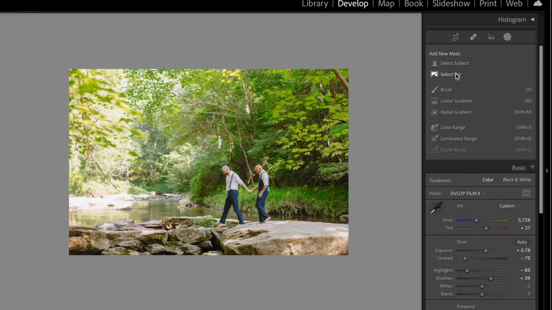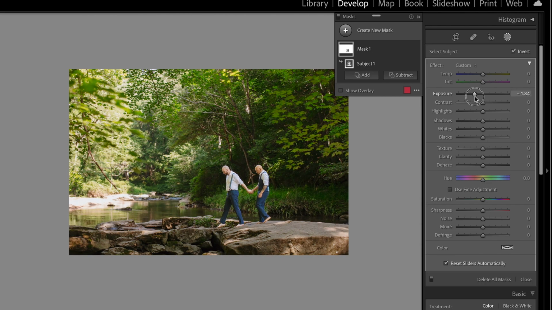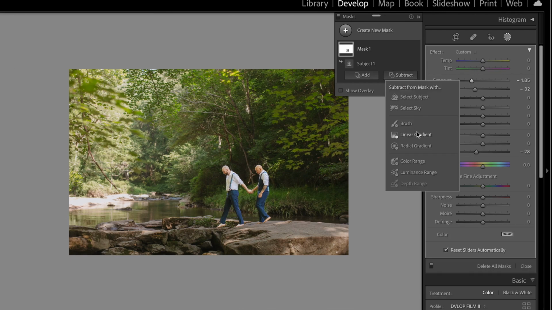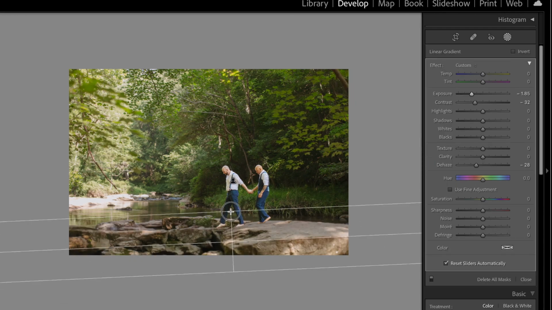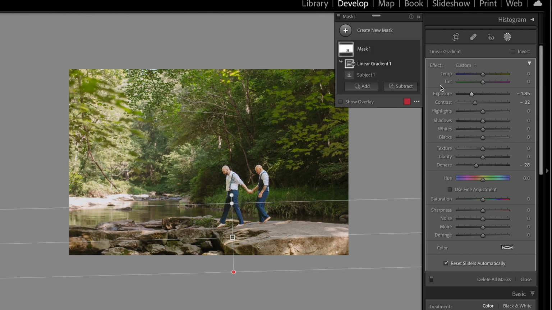So I am going to select my subjects, invert my selection. I'm just going to play around with the background. I'm going to decrease my exposure. I'm going to dehaze it just a little bit, subtract some of my contrast, make it a little bit darker. And I'm going to subtract linear gradient, and I'm just going to pull it from the bottom so that way their feet are a little bit more integrated with the rest of the processing that we're doing.